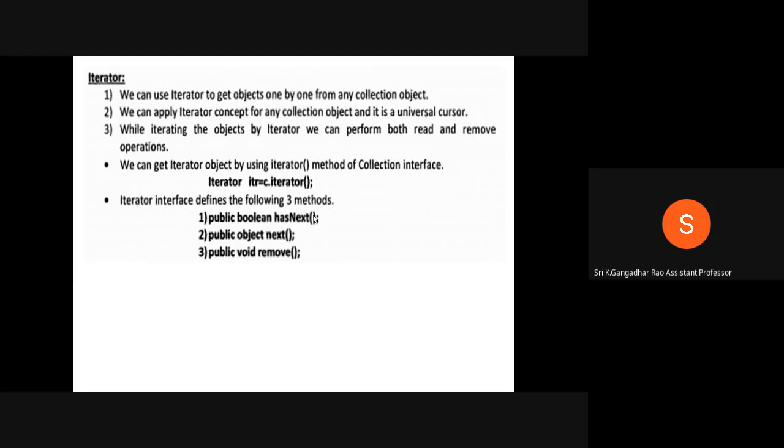How to get the iterator object? You can see c.iterator(). C means any collection object. I am not taking any example, that's why I have written c.iterator(). It is going to return you an iterator object. It has three methods. hasNext is a kind of end marker to know whether there are more elements. Here the method name has just changed. To move to the next element, there you have nextElement, here you have the next method.